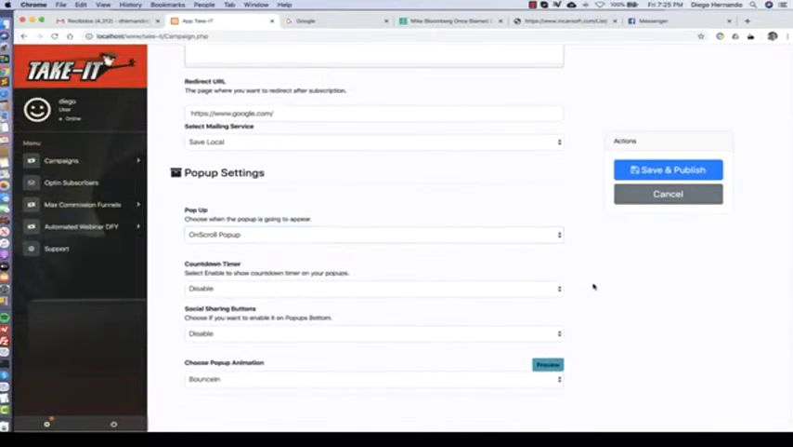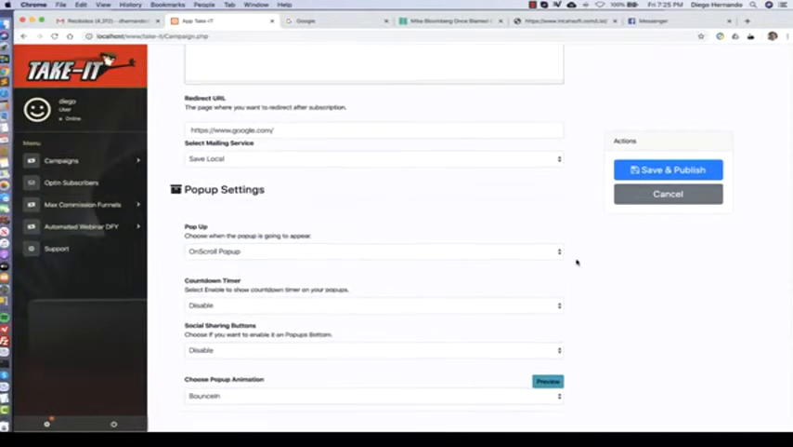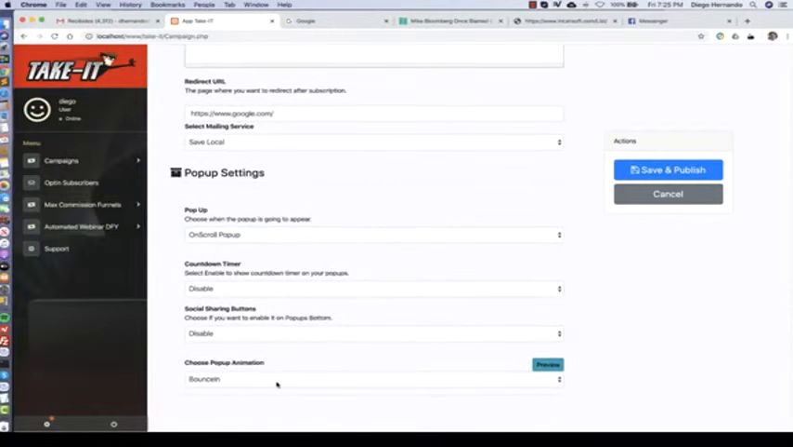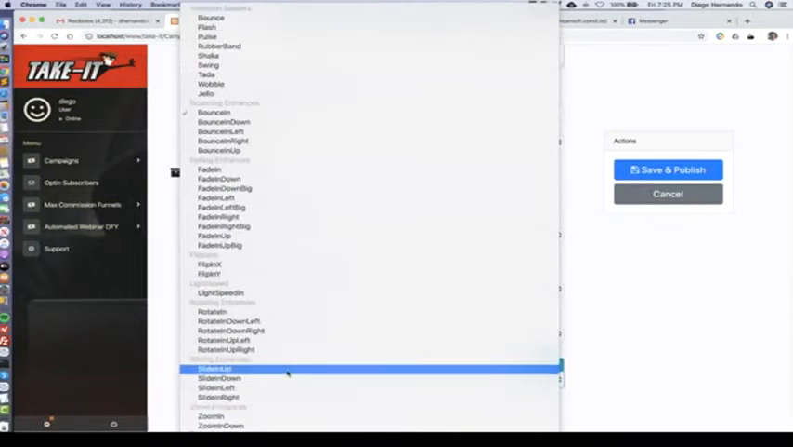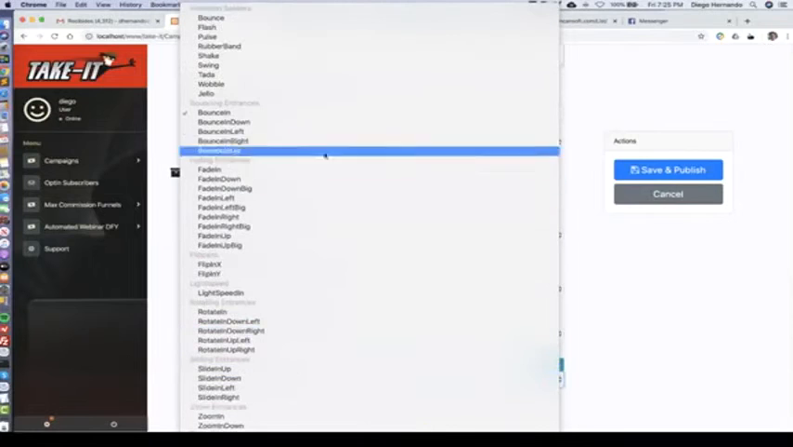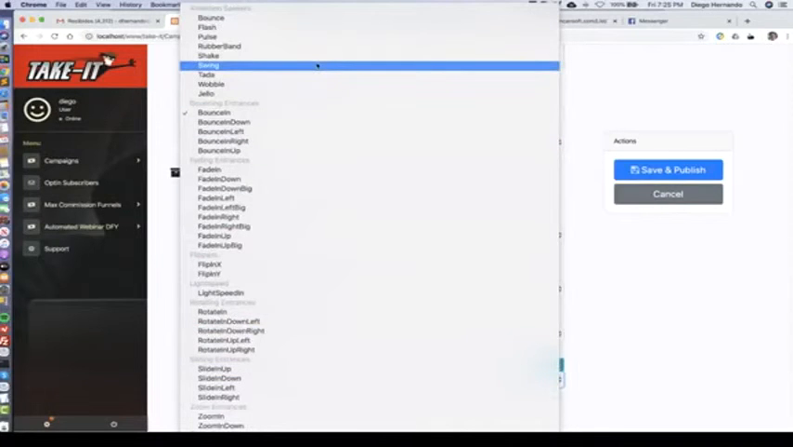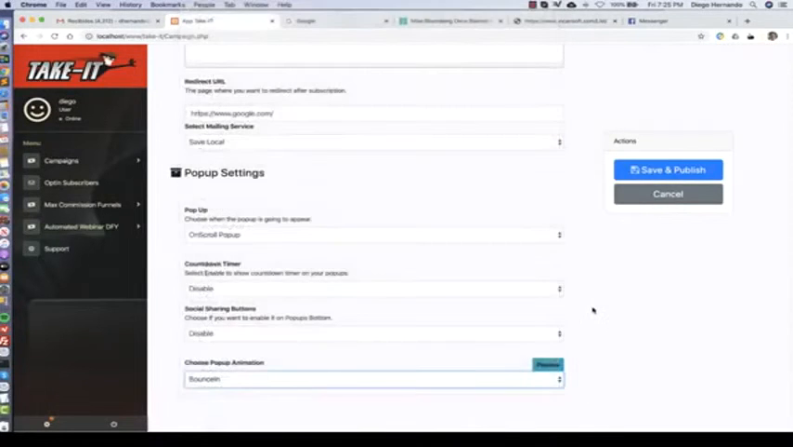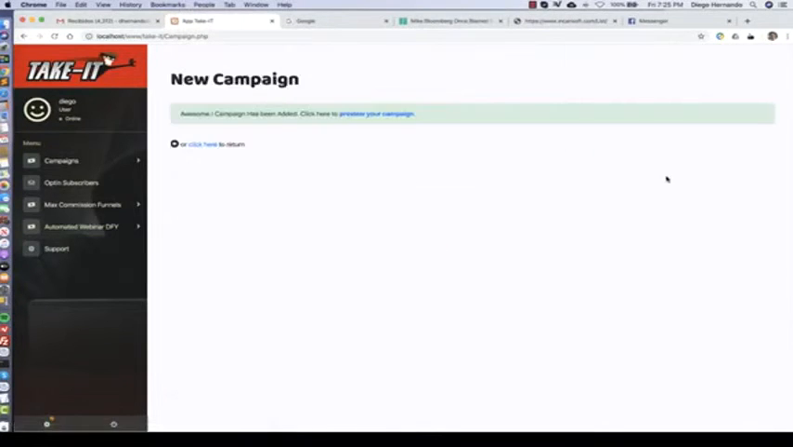And some other settings that you can add to your pop-ups are a countdown timer. You can add social sharing buttons for Facebook, Twitter, and actually this part is more than 40 animations, and this is part of the upgrade Take-It effects. So that's it. We're going to save and publish this. Alright, now we can preview our campaign.